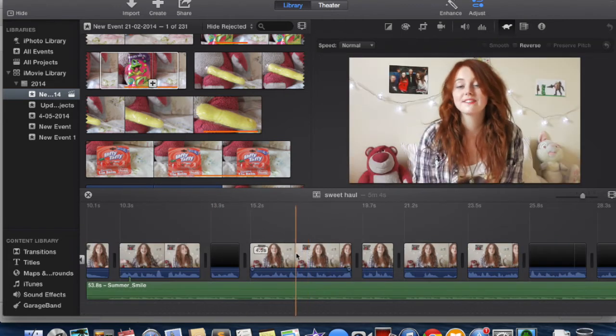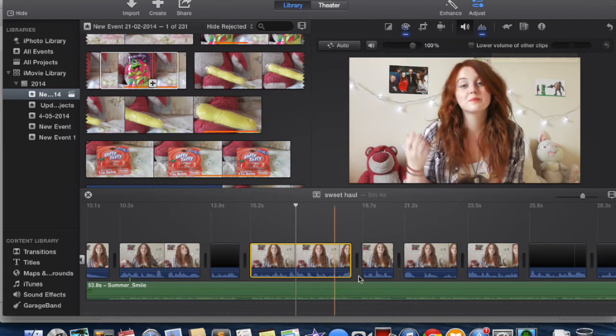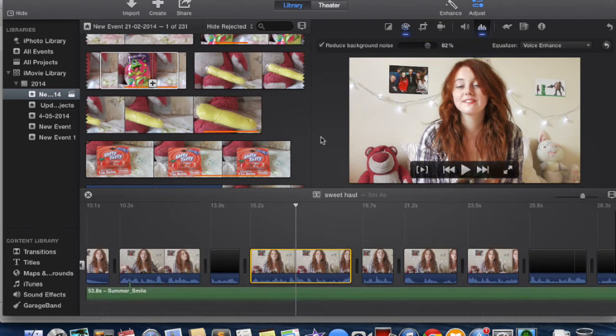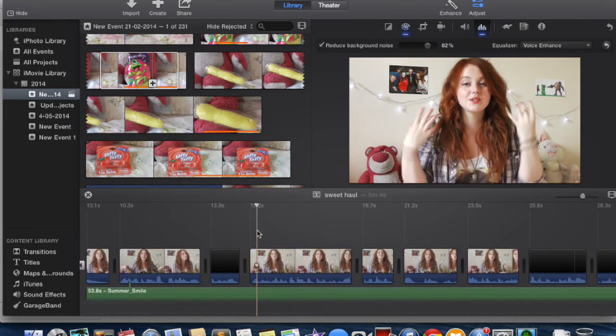Now to edit them, there's loads of ways that you can edit. You click on the video file that you want to edit, and then you can edit the audio here. You've got an option to make it louder or quieter, and if you wanted to have a music track you could use the lower volume of other clips, but I prefer to just do it manually because sometimes it messes up a little bit. You can also reduce the background noise, which I think is really beneficial, although I don't put it anywhere over 20 because it makes it sound kind of tinny, like so.